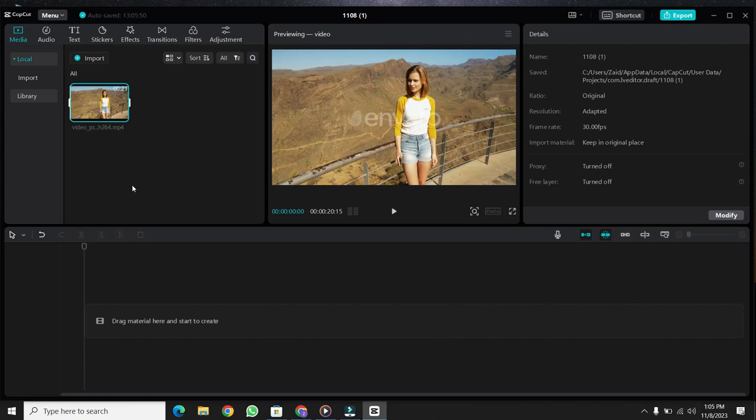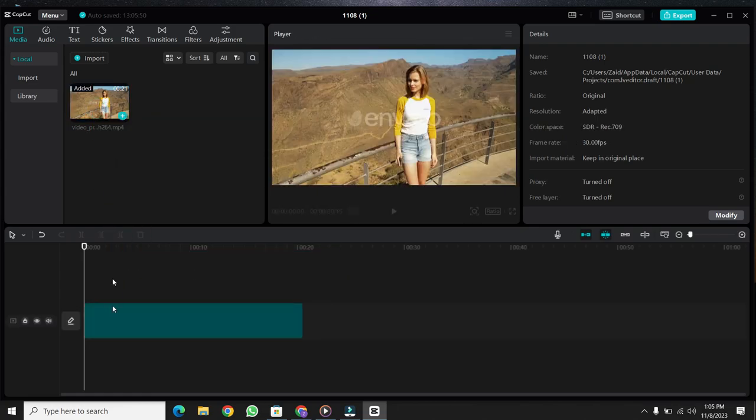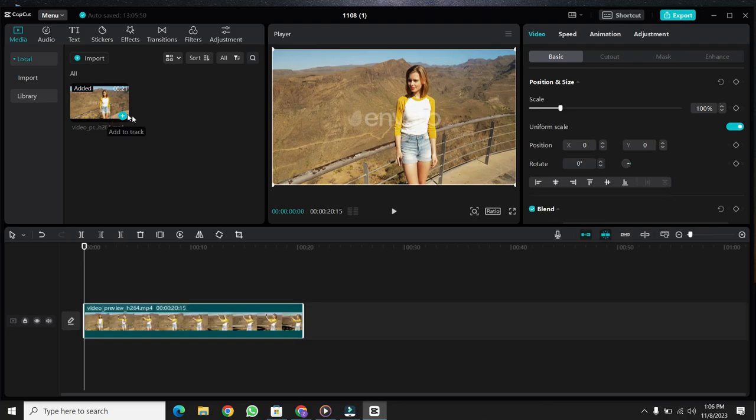To edit the image, let's put it in our timeline. You can do this by clicking and dragging it down or by clicking the green plus sign. Now we'll create an overlay, and I'll explain why in just a moment.